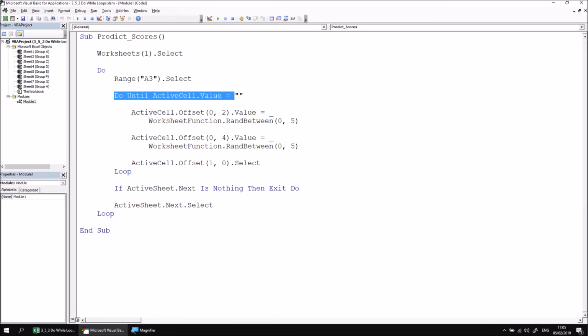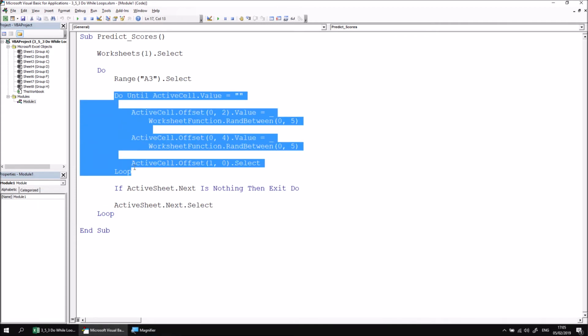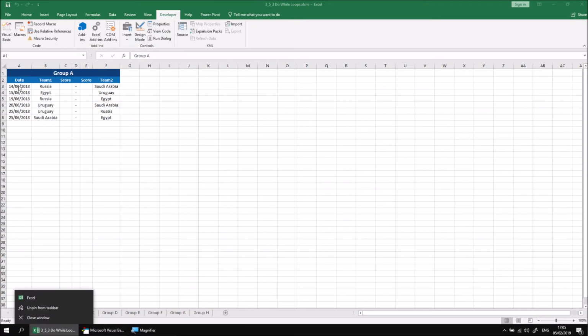We've said do until active cell.value equals an empty string. So that means that our inner loop will continue processing a set of instructions until it reaches a cell that is empty. So that's used to basically work through our list of games in the FIFA 2018 World Cup on a single worksheet until we reach the end of the table, at which point it will move on to the next sheet and then repeat that set of instructions.